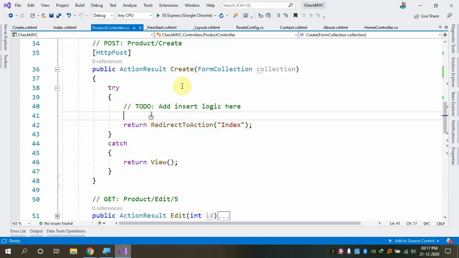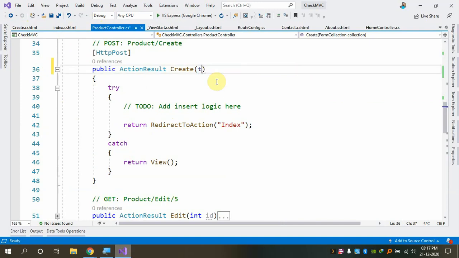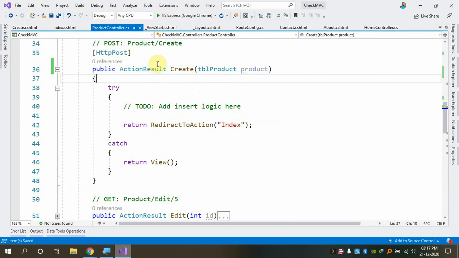So with that in mind, let me come to this form. What is passed to me when you click on the submit button? The thing which is passed to me is an object of TBL product, because you are entering one record. So let me go to product. I'll remove that form collection. I'll say you are passing me one product information. That's it. Whatever the user has submitted in that form, I'll be getting it here.